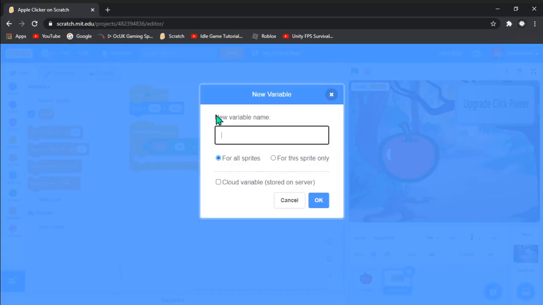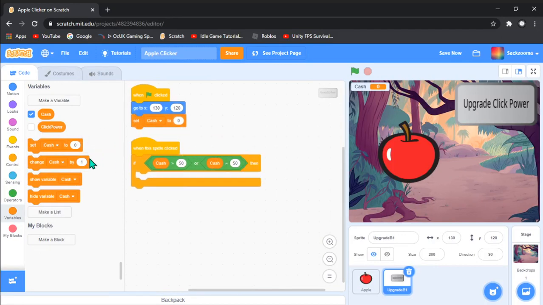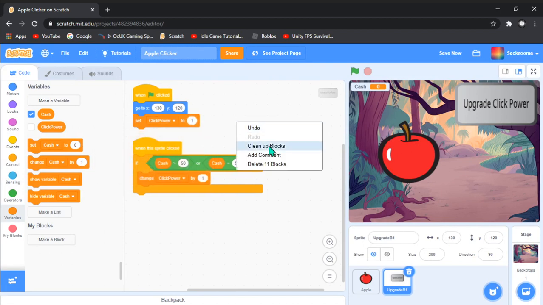And we want to make a new variable. We're going to need to make 2 new variables, and this one's going to be called click power. We can go ahead and hide that, and then we want to get the set button here, and I'm just going to clean up the blocks. I'm also going to get change click power by 1. There we go, clean the blocks.